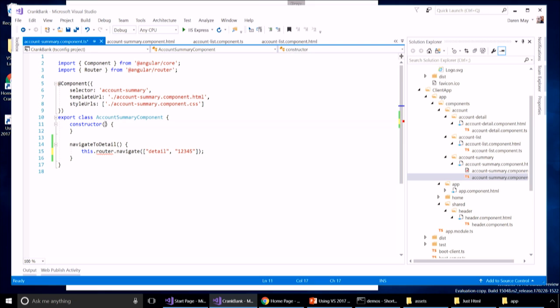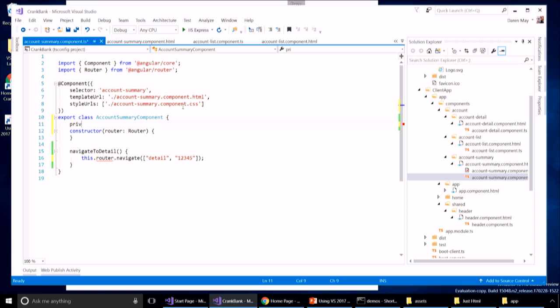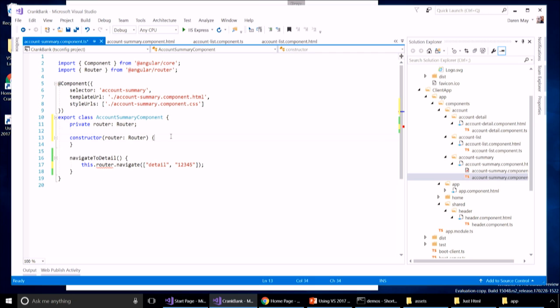So I've kind of foreshadowed there that we can do this by adding a parameter to our constructor of type router, and I've already included in here the import for router. And inside here, I would then create a private member variable called router of type router. That's the type in TypeScript working for us. And in here, I would say this dot router is equal to the supplied router as part of the constructor.